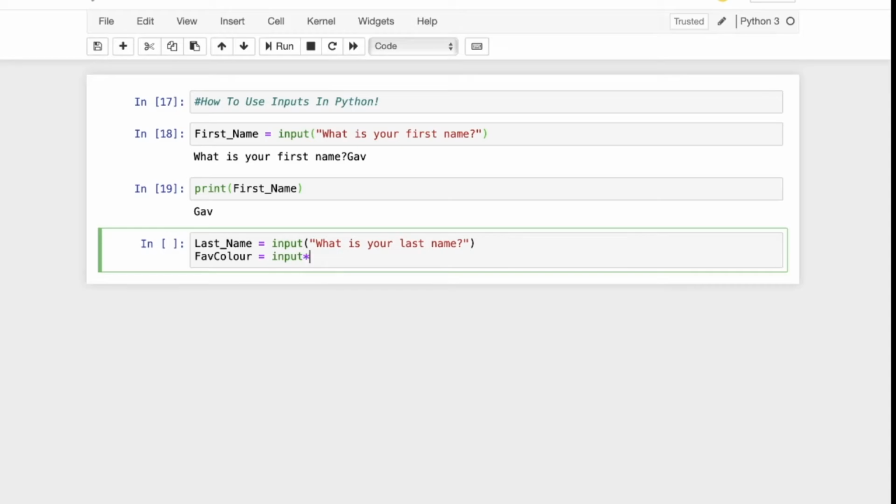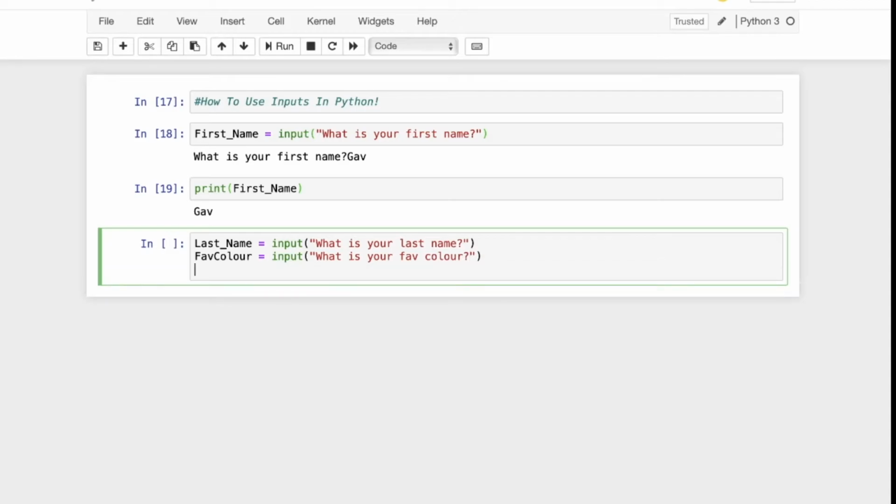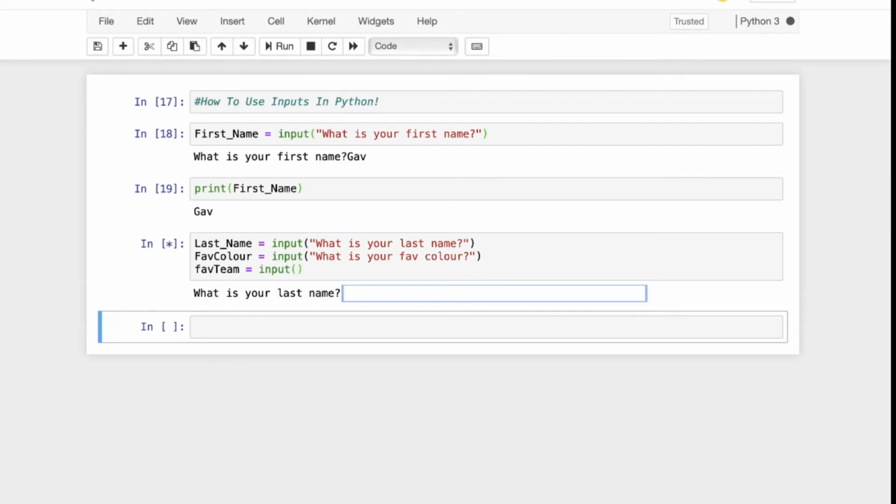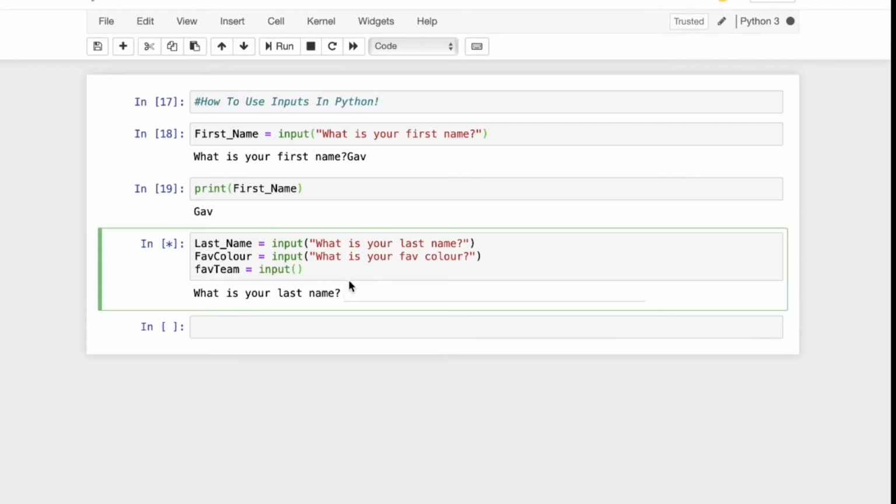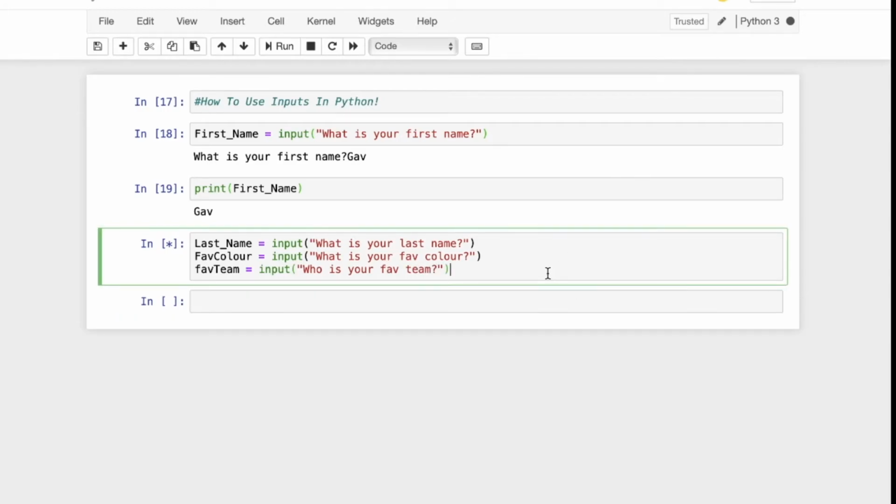Input, what is your fave color? And we're going to go fave team. Once again, you can do it however you like. Input. Oh, let's go back here. Who is your fave team? And let's run it.